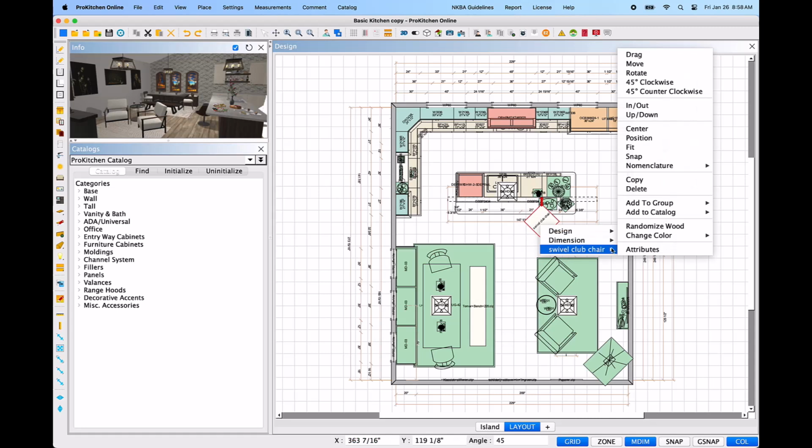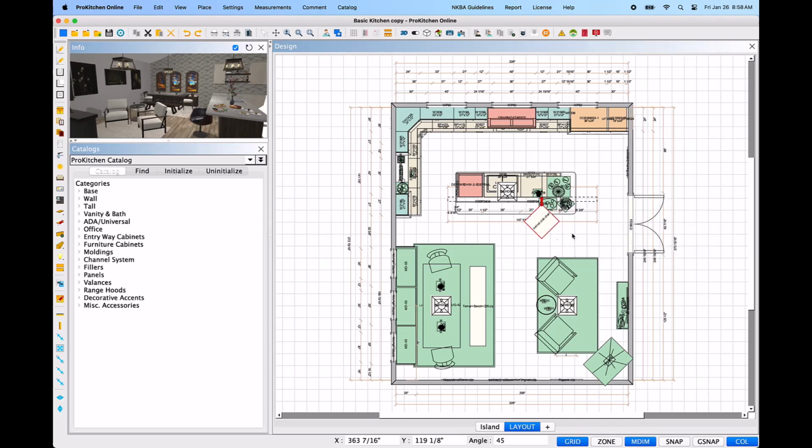An additional tool here is Add to Catalog, which will allow you to save this downloaded item to your ProKitchen software for future use. When you hover over Add to Catalog, an additional side menu will appear. Slide the mouse over and left-click on 3D SketchUp Models Catalog, which is a pre-installed catalog specifically for this purpose. Once selected, the right-click toolbox will disappear, and the item will now be found within the 3D SketchUp Models Catalog.